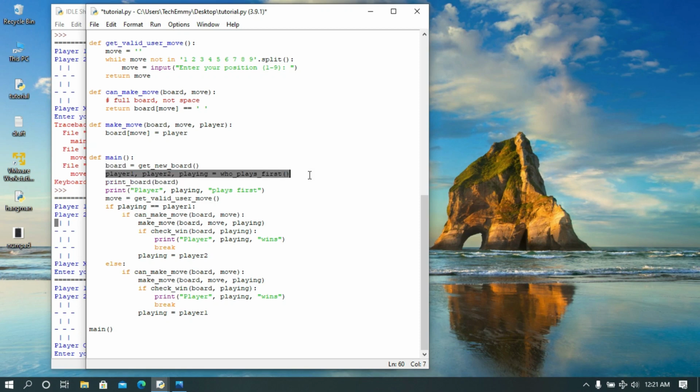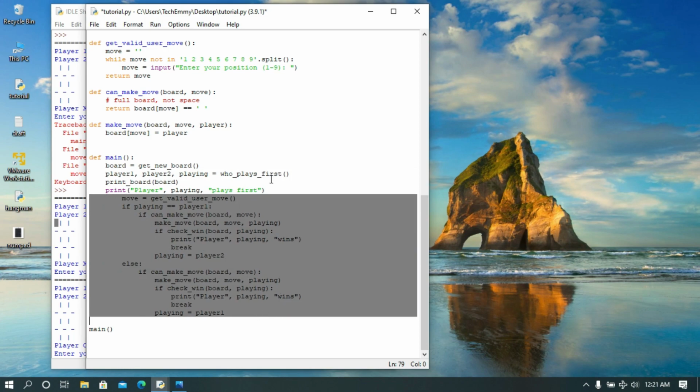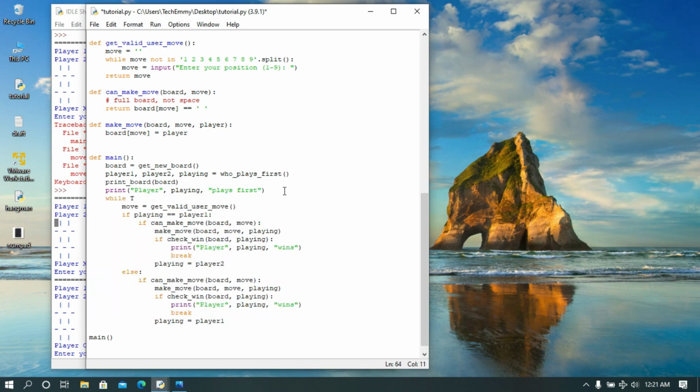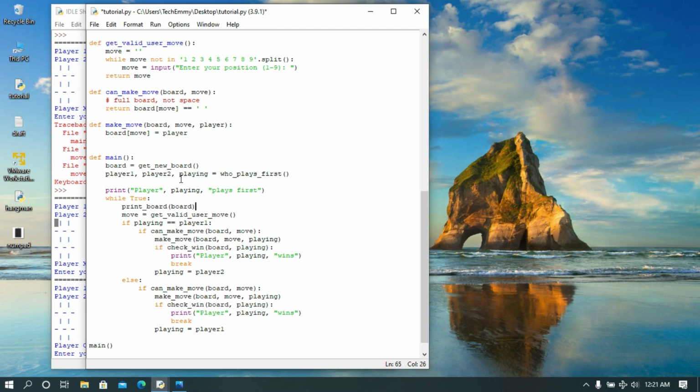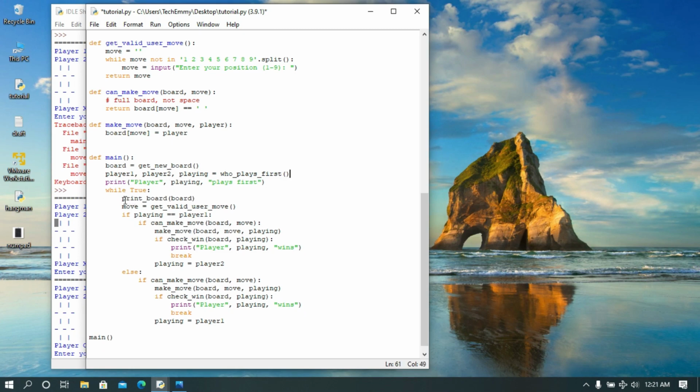This is not going to be in the loop because who plays first just indicates the first state of the game, and then we want to print the board and then tell who plays first. Then this is going to be in the loop, so we're going to indent this, and then we're going to do while true. We can always put this here, so we print our board at the beginning of every change of player, or at the beginning of the loop. So we have this there, but we need a way to always tell who is supposed to play. At least it's possible they know, but we also need to tell them.